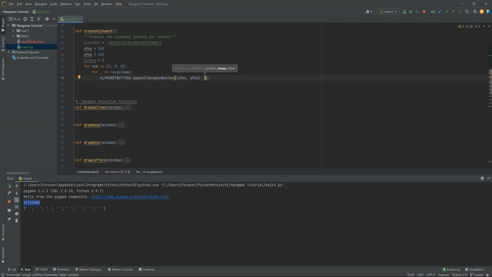Okay, and then we're going to call a function draw letters, right? And that one is going to be from our alphabet, let num. So our let num is 0. So in the alphabet let num, which is 0, it's going to be A, right? Let num, comma, and then alphabet let num.